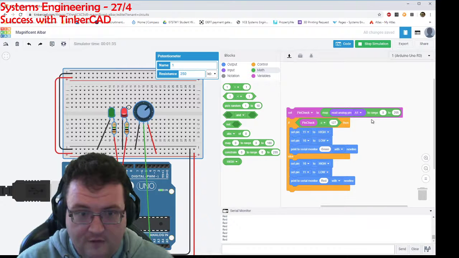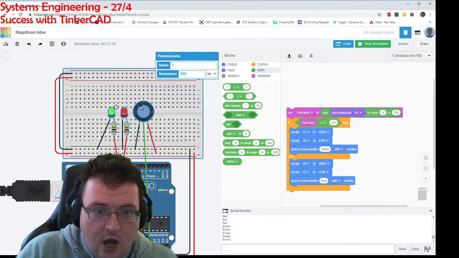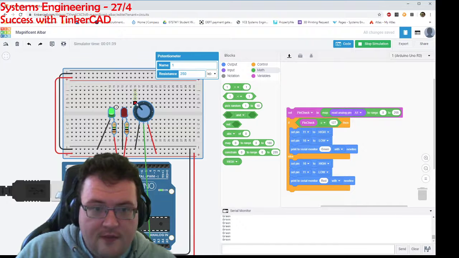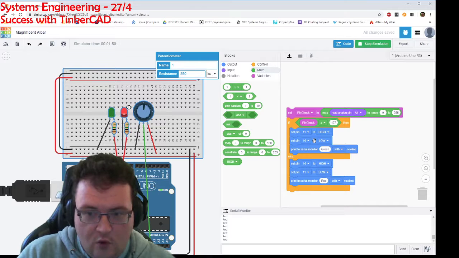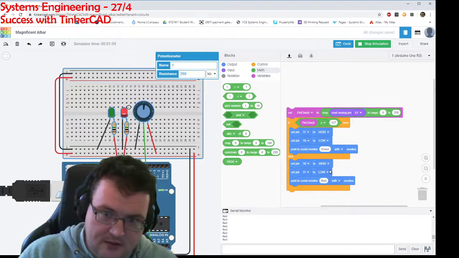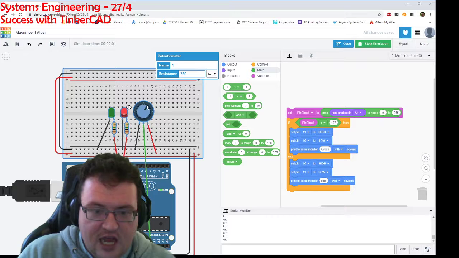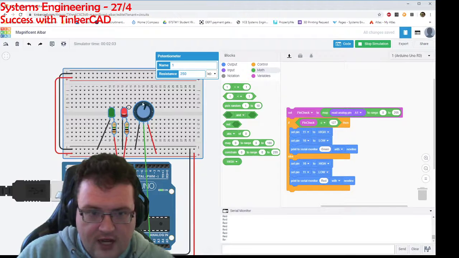So it turns the value pin check into a number between 0 and 255, where 0 on my dial is all the way down here, and 255 is all the way up the other end. And what it says is, if pin check is less than or equal to 127, it sets pin 11 high and pin 10 low. And then it says print to serial monitor this text here, and then goes to the second line. Otherwise, it prints the opposite. And as you can see here, as I change it, green, red, green, red. So it tells me which light is on.